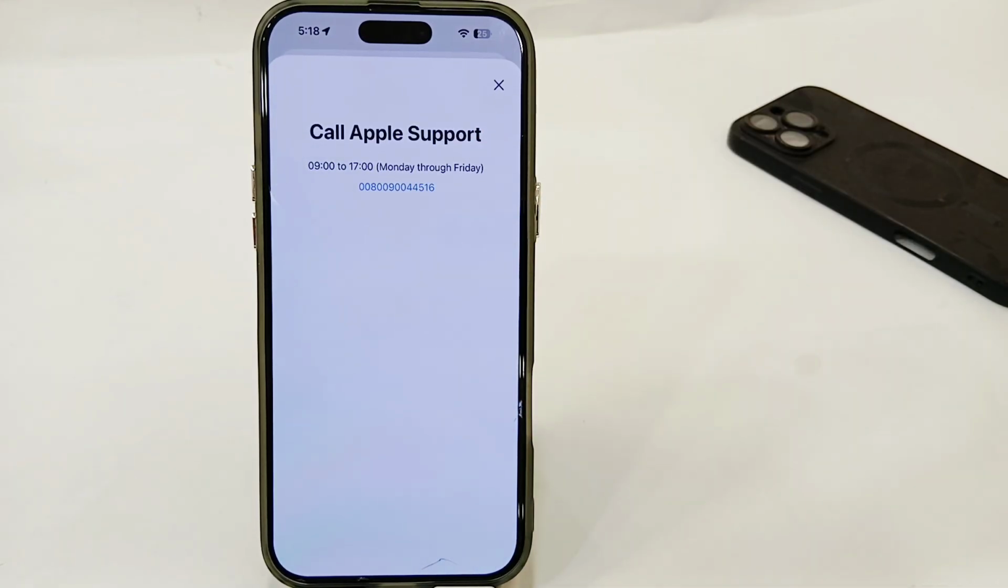Now you will find a phone number. Whenever you want to talk, you simply have to dial this phone number and you will be connected with an Apple Support team member. You can discuss your issue and get official help from there, and after that your issue will be fixed.